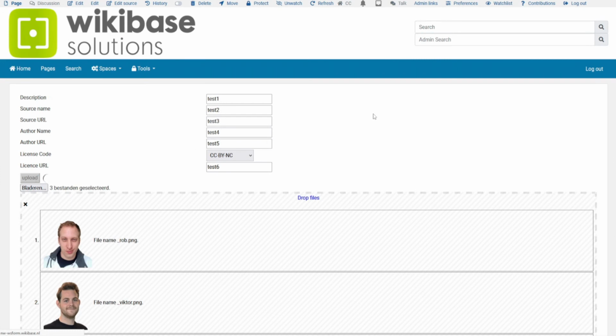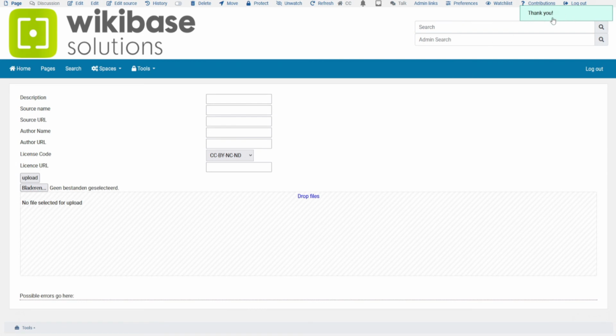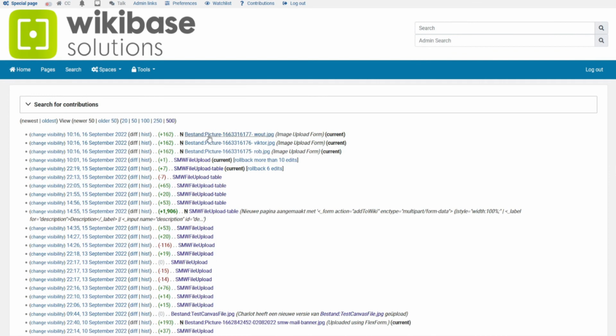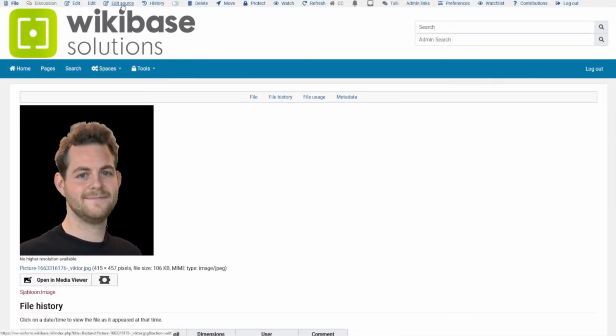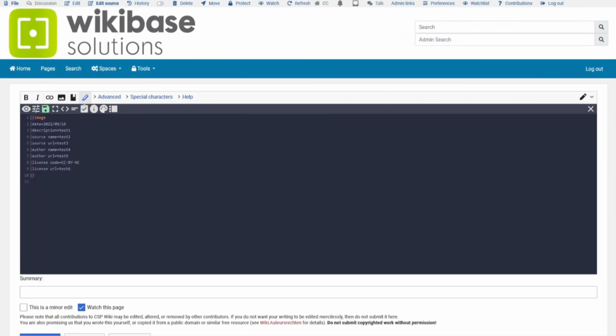And then when it's uploaded, there's the thank you message. I can go to the contributions. So sure enough, we got three pictures uploaded. The name, of course, is picture with a dash, a random number, a dash, and then the original file name. This is the comment, the set wiki comment that we mentioned. You know, it's really easy. Then we go to one of these file pages, and if we look inside the source, there is the template with the date of today and all the other fields that have been filled in from the form.